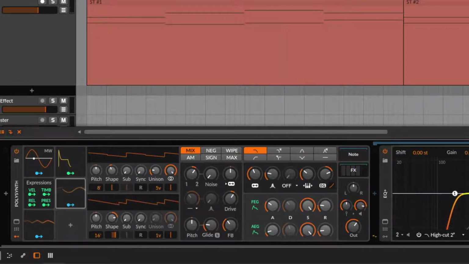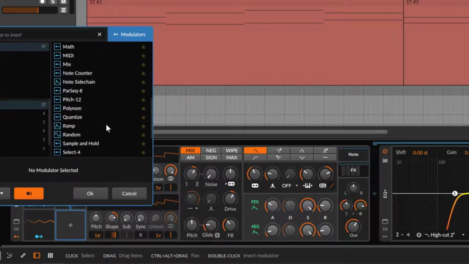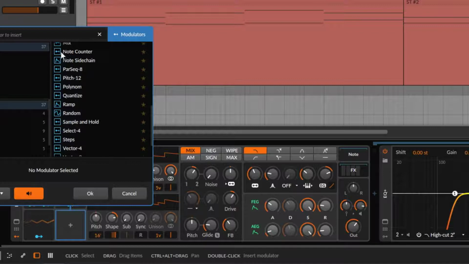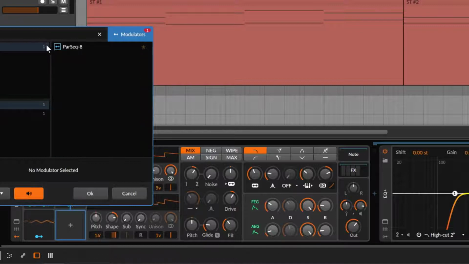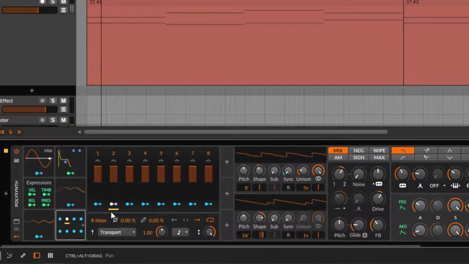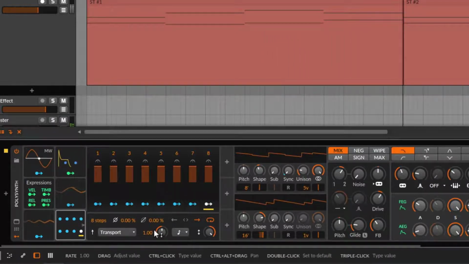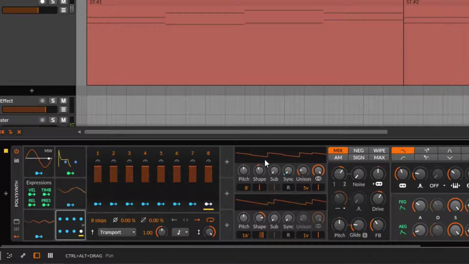Okay, so much more interesting, right? So we can still do more. We can go crazy right here. I'm going to bring, I don't know, let me bring the Parseq. Why not? With this one, it's going to keep going on and on and on, following the transport. Of course, you can change the steps and the timing. But what I want to do is maybe just manage the shape.